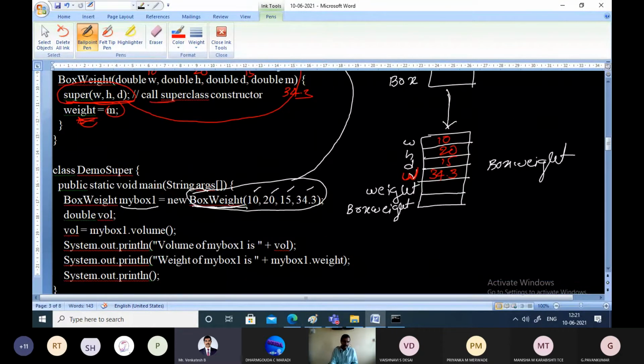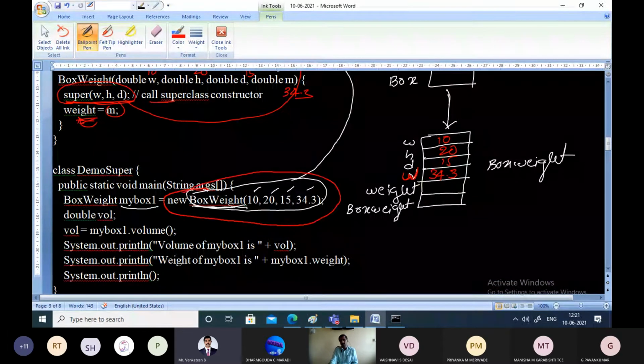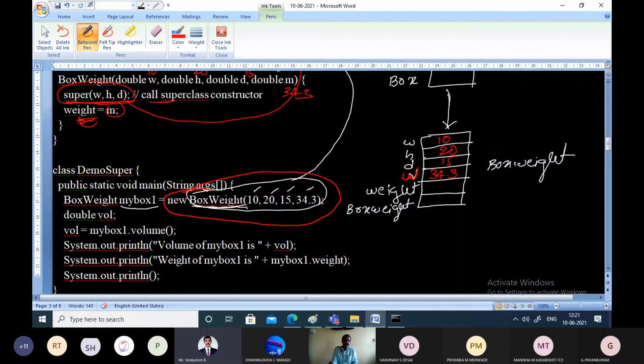Just now we have seen what happens in the RHS part. What is the outcome of this RHS? The outcome of this RHS is that we have created a new subclass object. And while creating this subclass object, we have called the constructor of the superclass. And the outcome of this RHS is being assigned to the reference variable. What is the name of the reference variable? myBox1. What is its type? BoxWeight. That means a subclass object only.